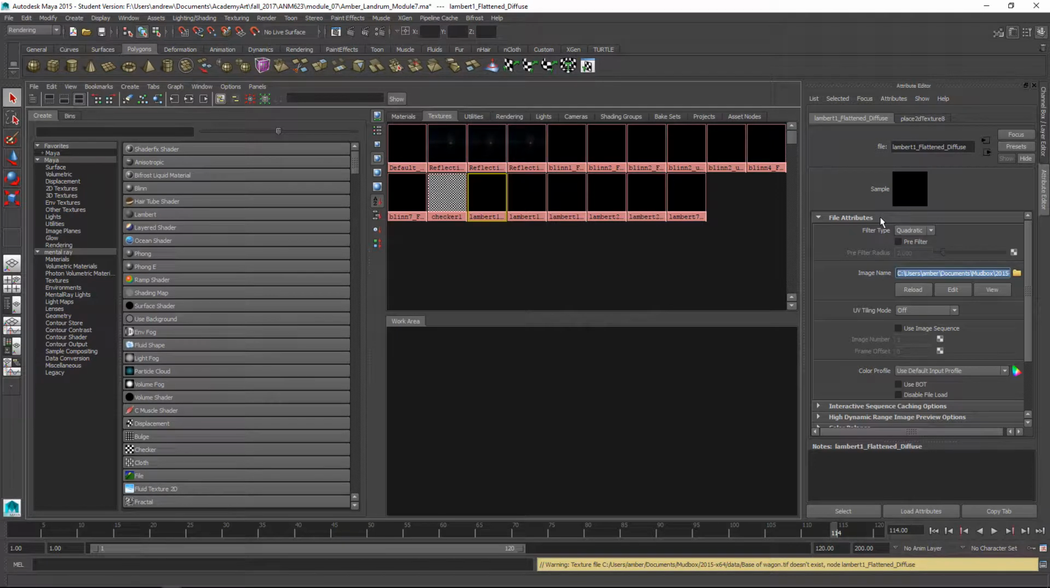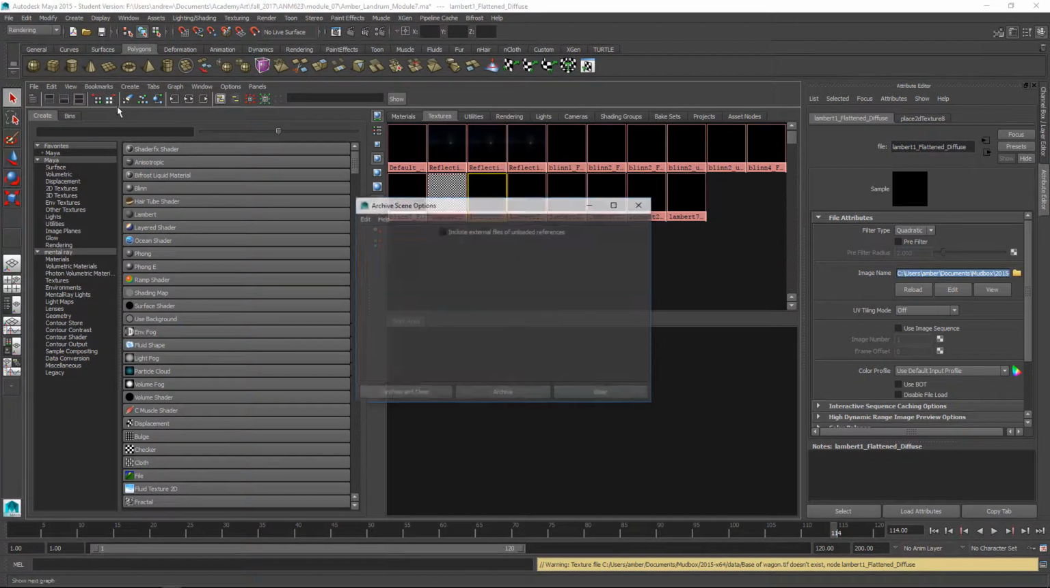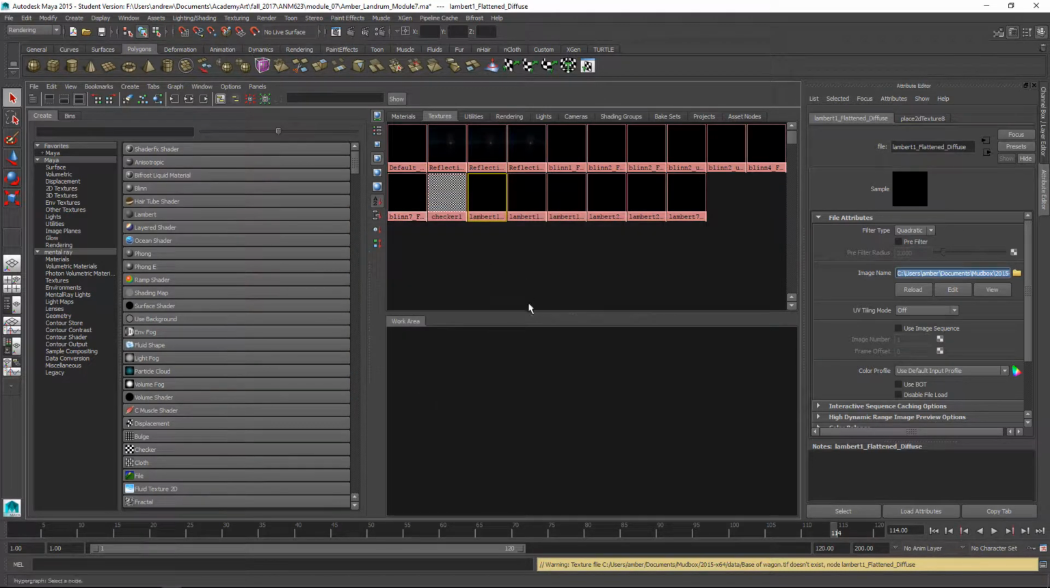So one way to gather everything to include it is if you do file archive scene, and do archive and close, it should save a zip file that includes the necessary support files like these. Also, you should move these to the source images directory of the project you're working on. It looks like these are all in Mudbox, and I would move those over when you're ready to package it all up together. But since I don't have those, I can't see them in Maya.